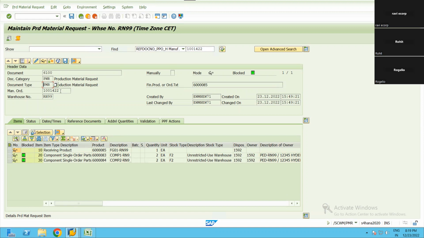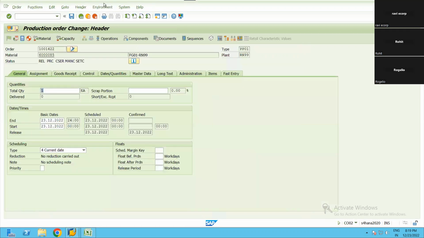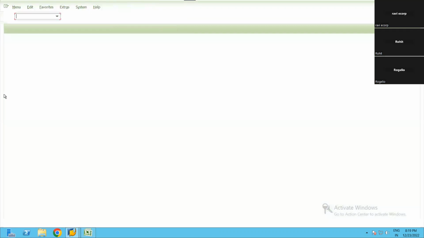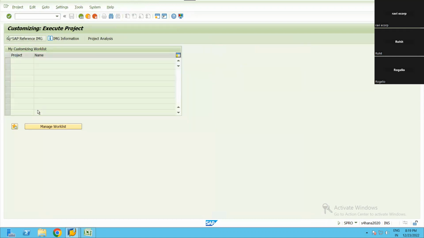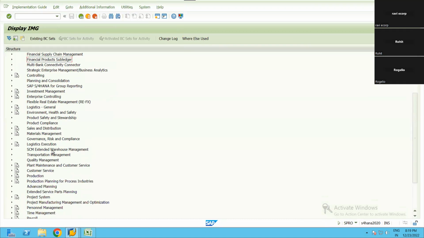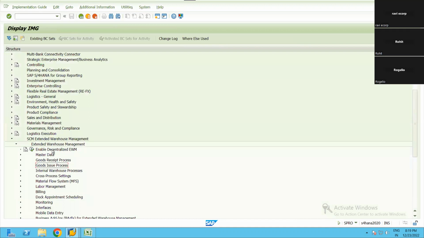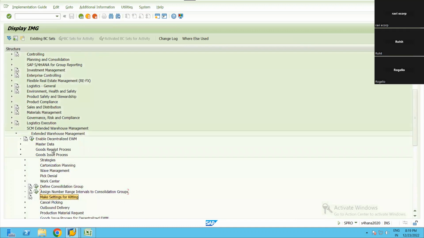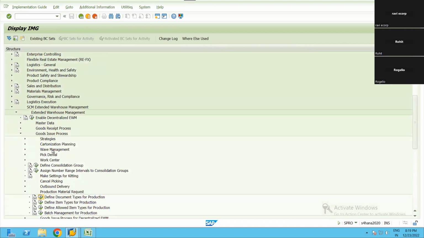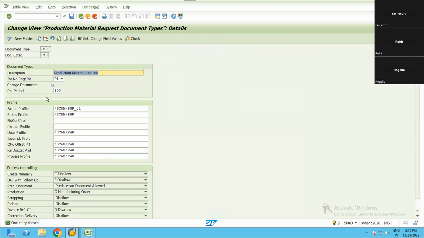For the production order and the PMR, can we have the same document number like the inbound and outbound delivery, or not? No, I don't think we have that option. Let me check. In goods issue process, in PMR, no, we don't have that option. Okay.